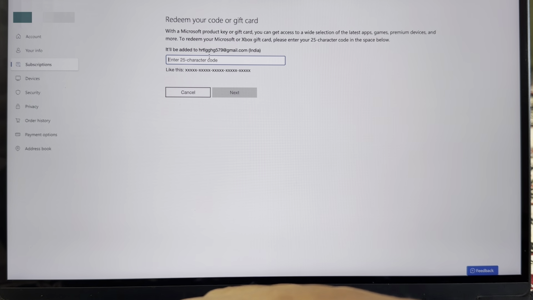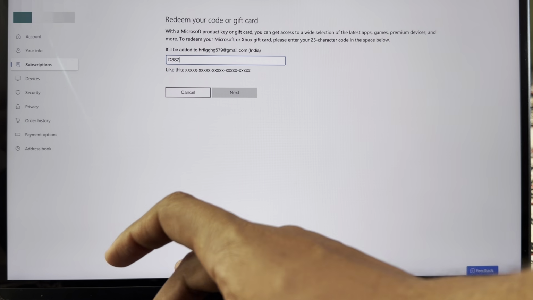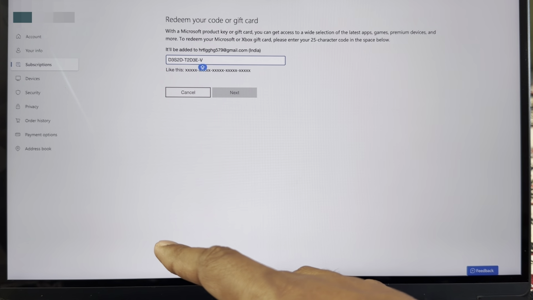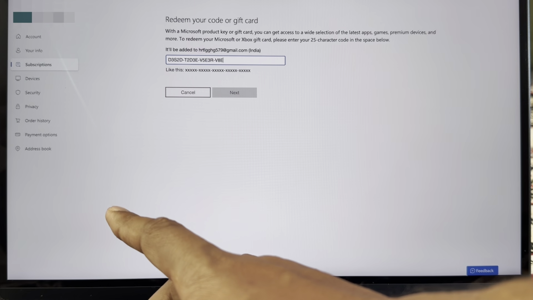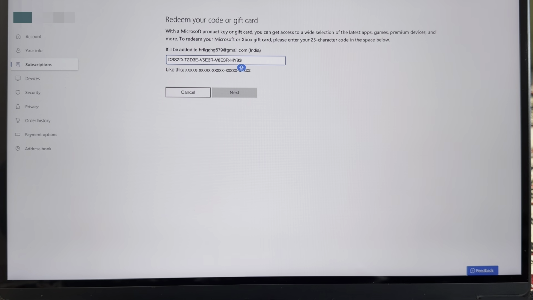What you need to do next is go to the Microsoft Rewards Points Redeem Code page. I will leave the link in the comment. Now let's enter the code we unlocked. Please wait for a while.